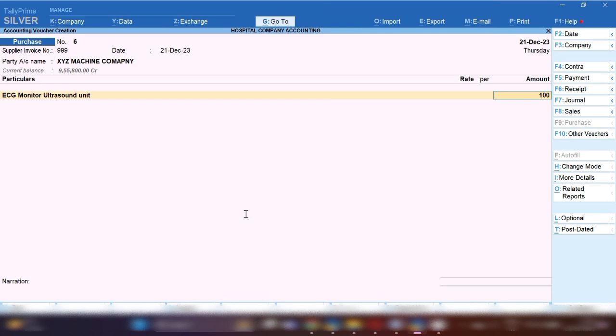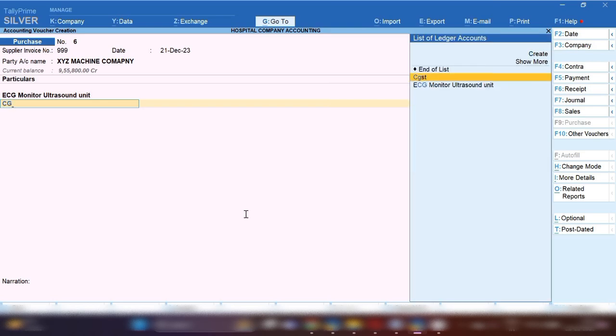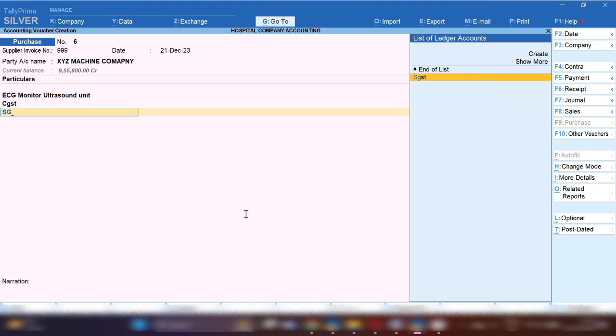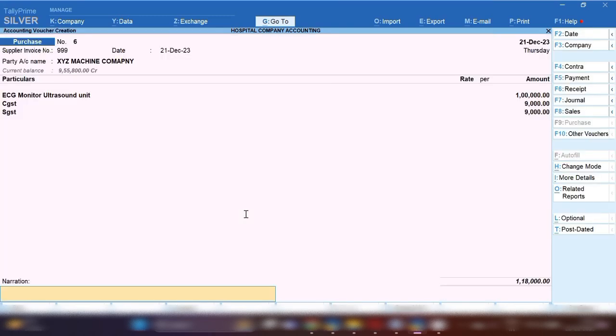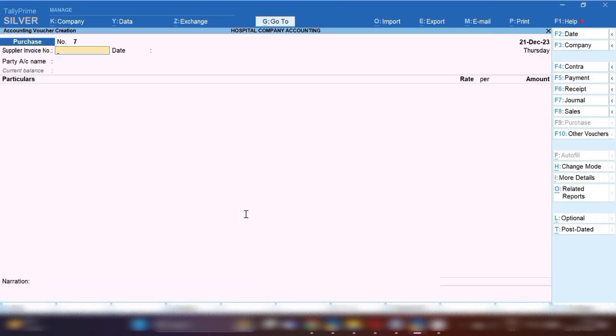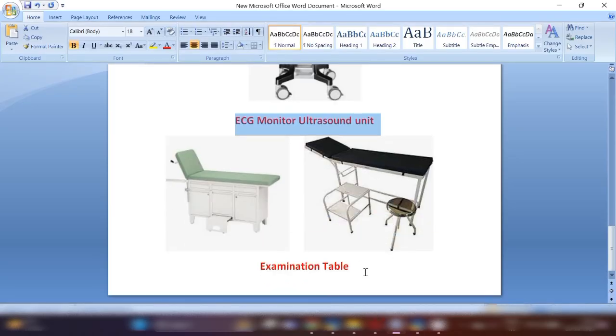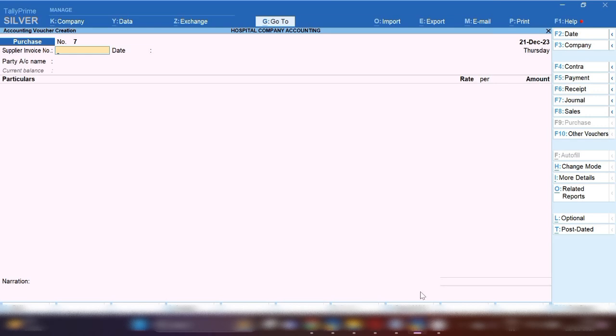So suppose we have purchased this machine with 1 lakh rupees plus GST, then CGST and SGST will be applied if you are purchasing from local. If you are purchasing from interstate, then IGST will be applied. Save this entry. Next entry we will do the examination table. Definitely everybody would have seen this in the hospital.